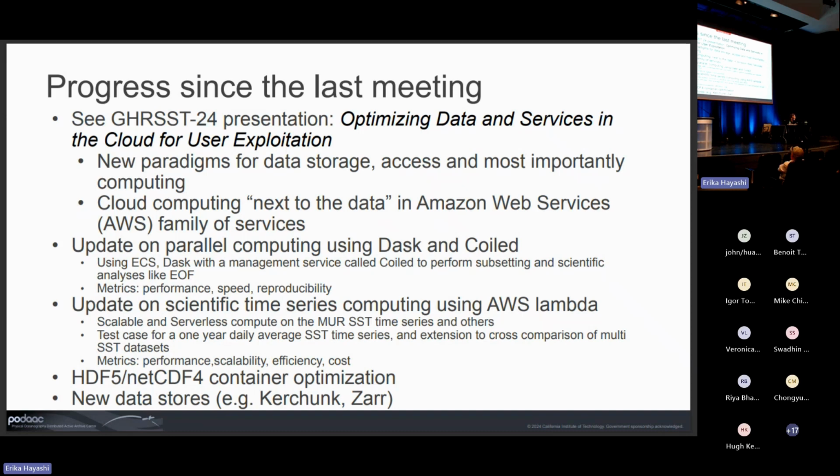So I'll talk about two cloud computing applications. The second one I'm going to update you on is what I introduced last time with regards to doing time series analysis using AWS Lambda. We've made some progress on that as well. And if I have time, then I'm going to talk about the HDF NetCDF container optimization, some of the things that I've learned recently over the last year.